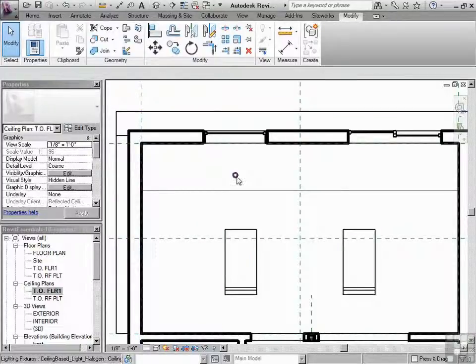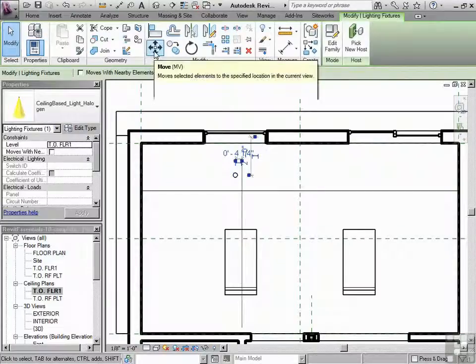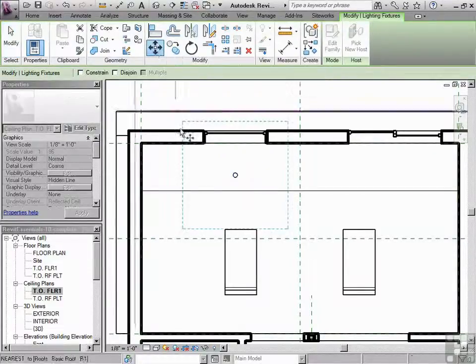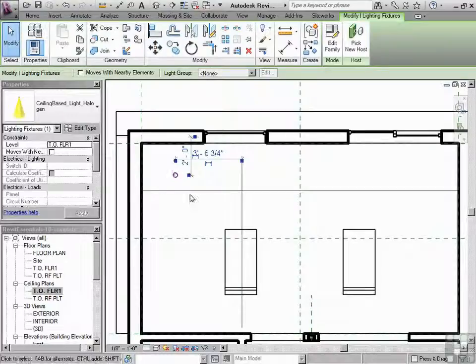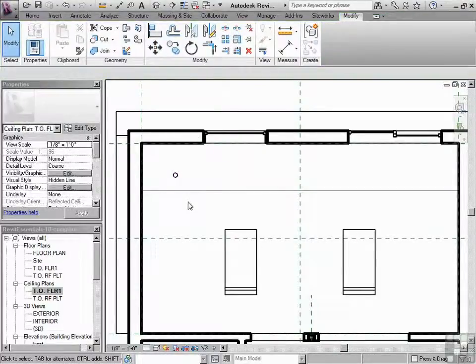Let's click on the light, and let's use the move command now. And let's pick a point on the light, and let's just move it over to 3 foot 2.5 inches. That's 3 foot 2.5. Because my mouse is scrolling directly to the left, when I hit enter, that's exactly where it's going to go. Okay, we've set this up. Now we're ready to use the array tool.